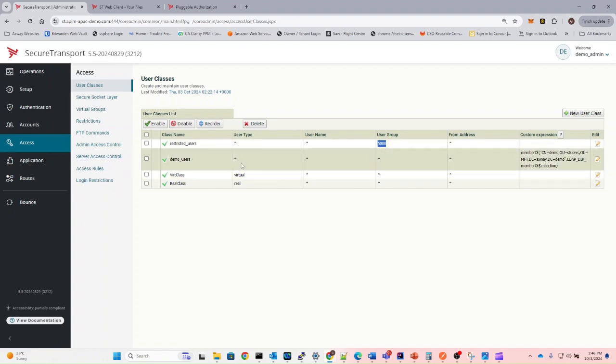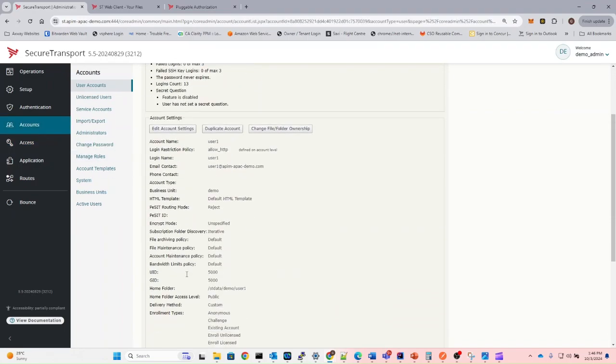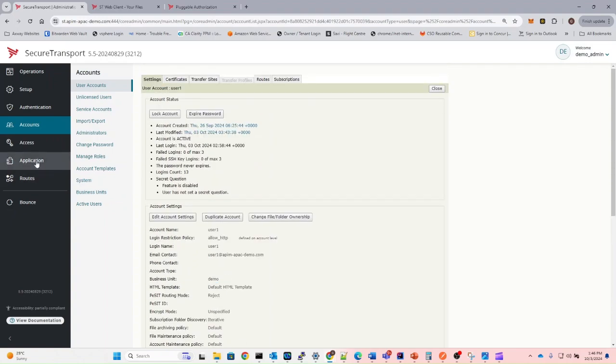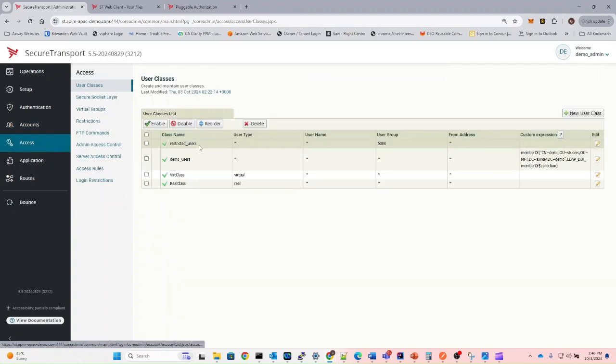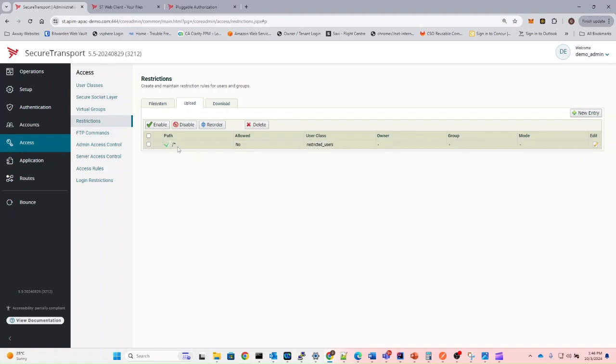Where that group identifier applies is, as I have a user here with a GID value of 5,000, they'll be placed into the restricted user class. Once they are in the restricted users, I've then assigned a few restrictions based on this menu here. So I'm not allowing these users to create a directory. I'm not allowing these users to upload into the root folder.